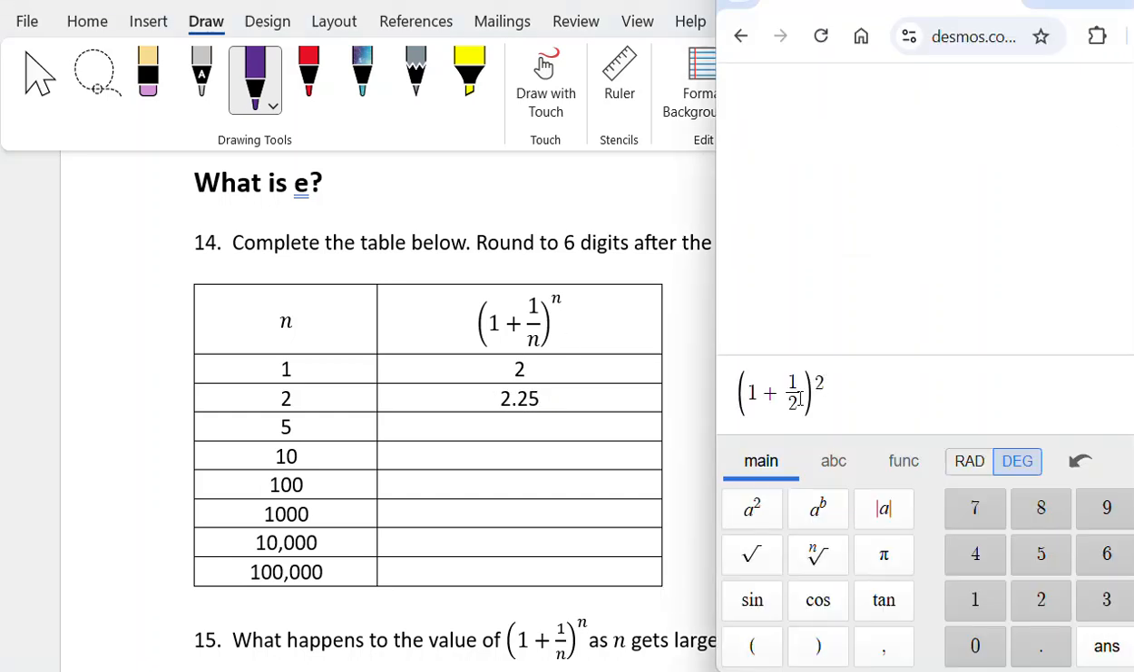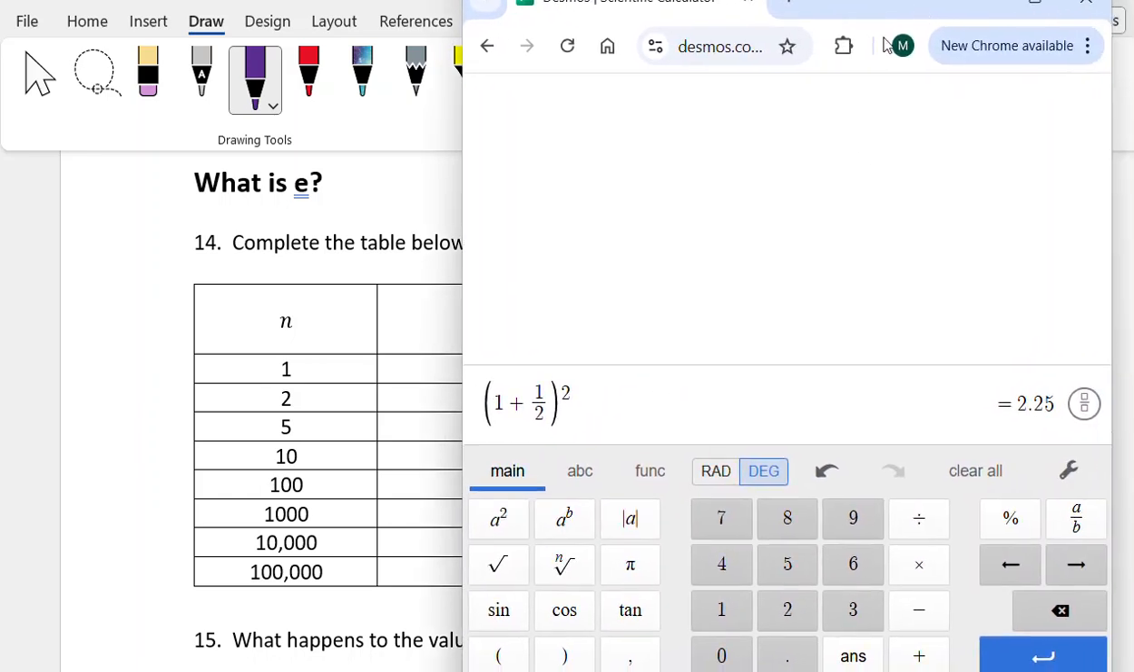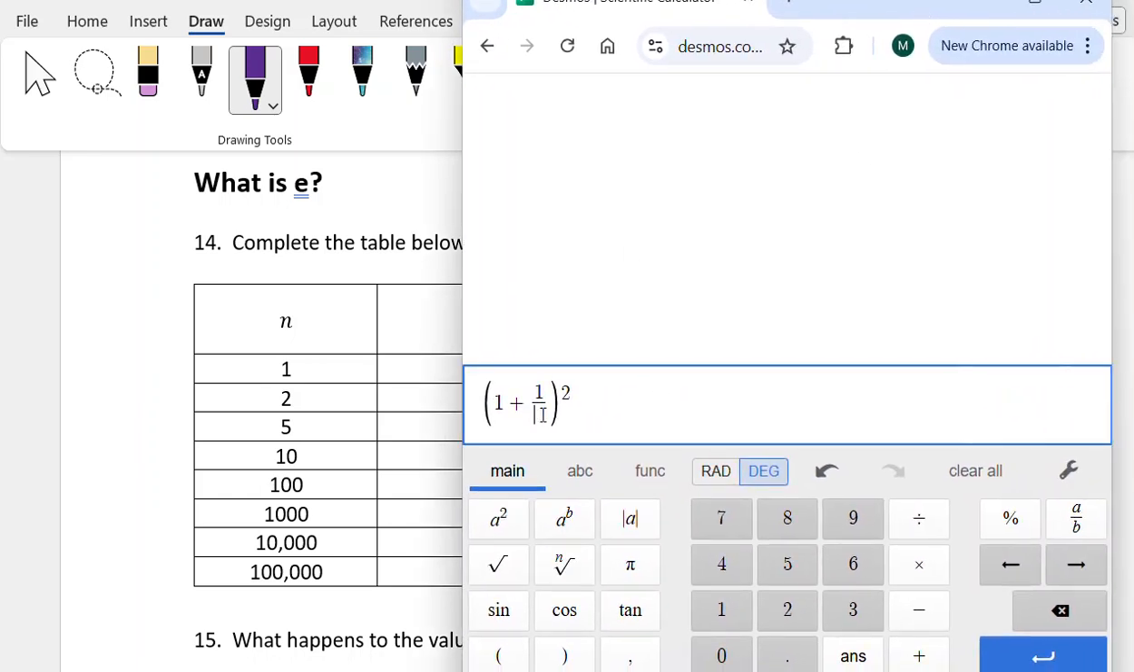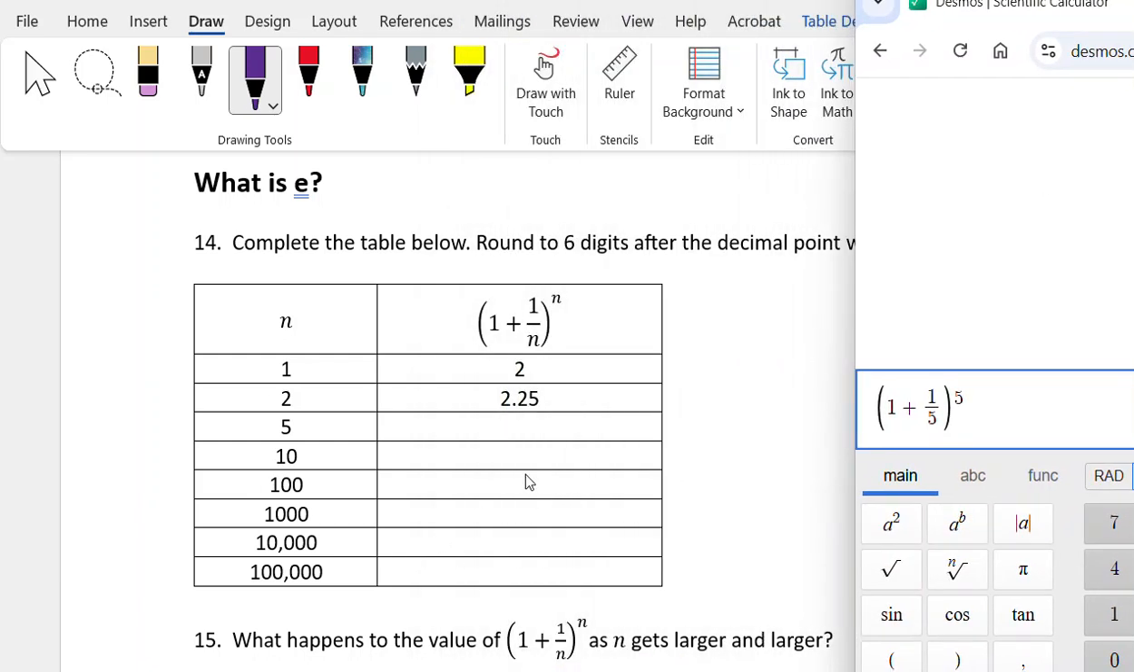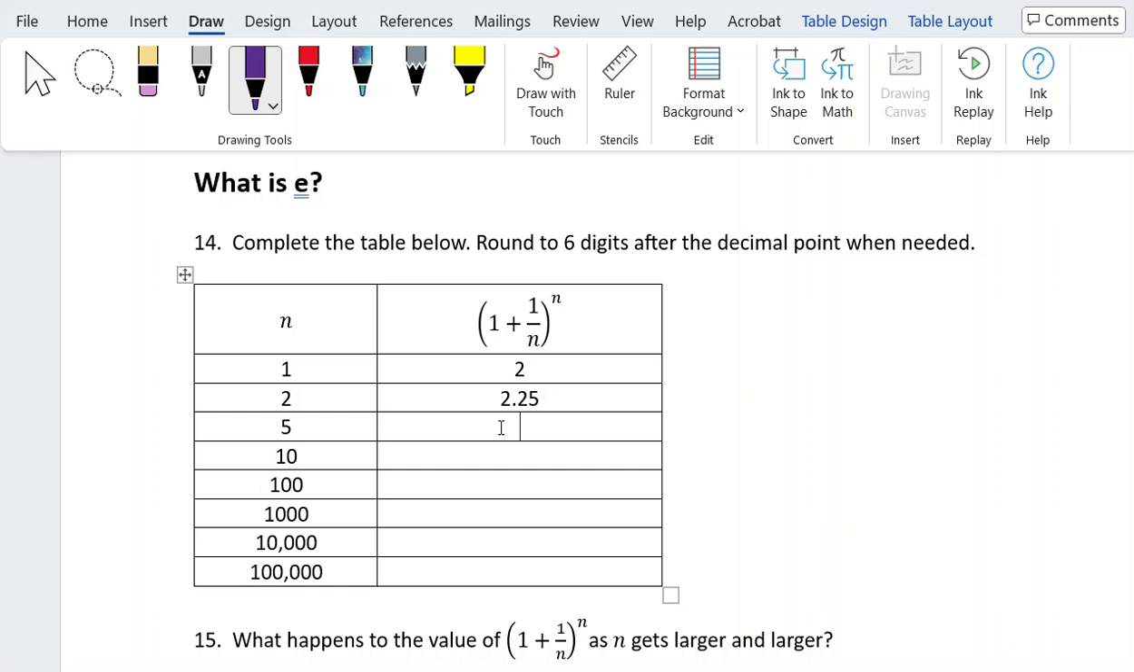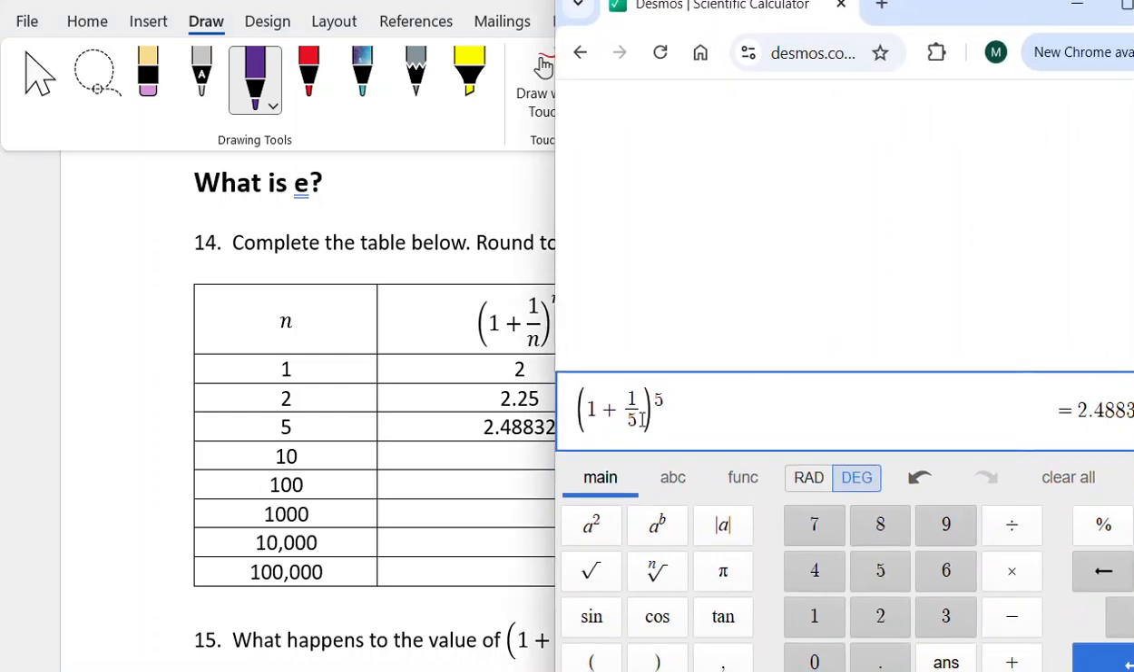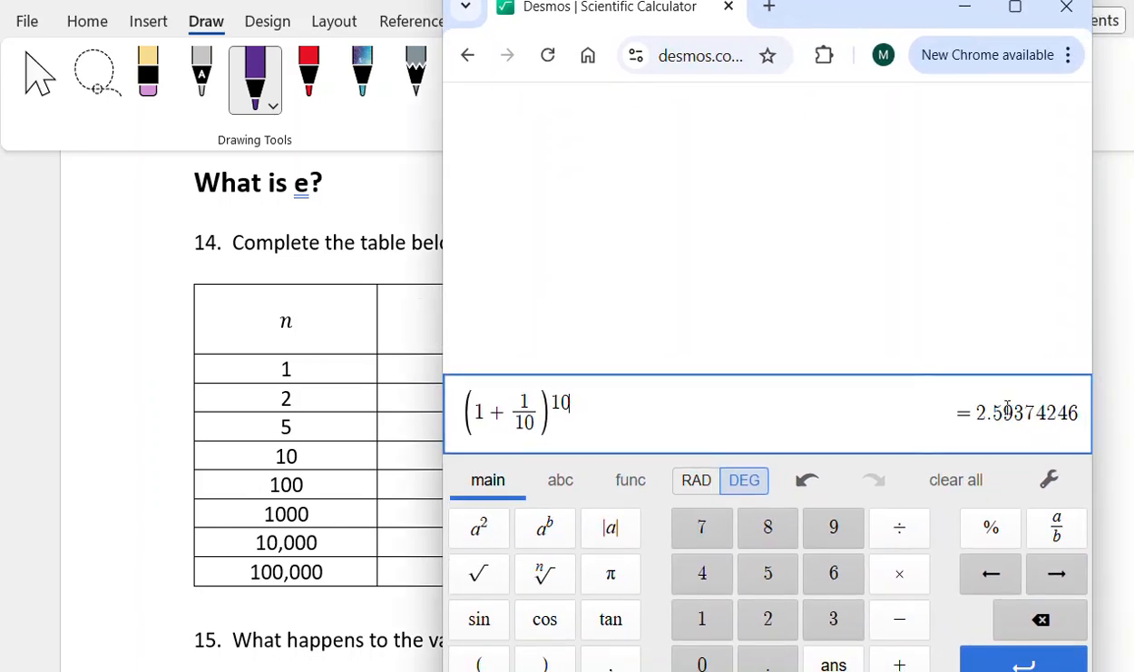Now I'm going to plug in 5. I get 2.48832. I'm going to round to 6 digits after the decimal point when needed. I don't need to do that yet. I'm going to plug in 10. We have 2.593742.